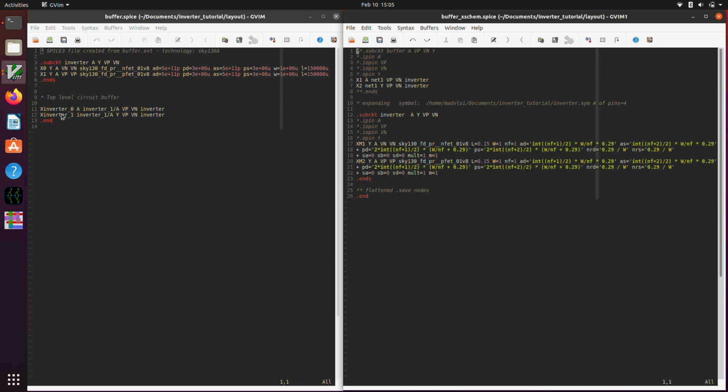So our netlist extracted from the layout has a subcircuit inverter AYVPVN, and over here from the Xscheme schematic we have a subcircuit inverter AYVPVN. So that looks good. Inside of that we have two devices, X0 and X1. Here this one is XM1, XM2.